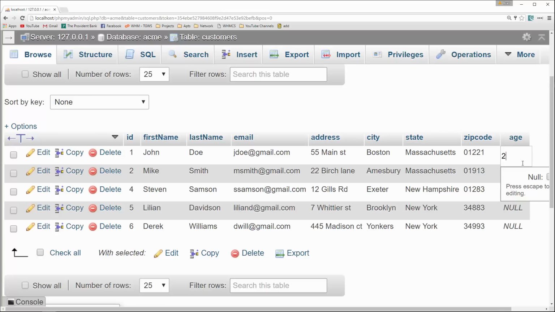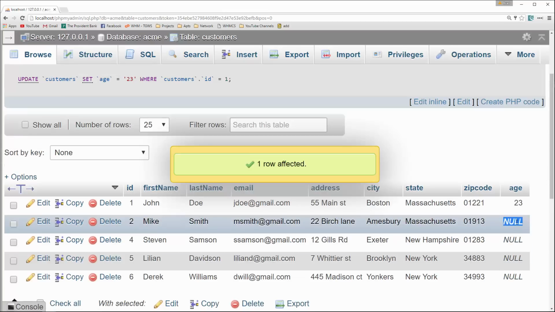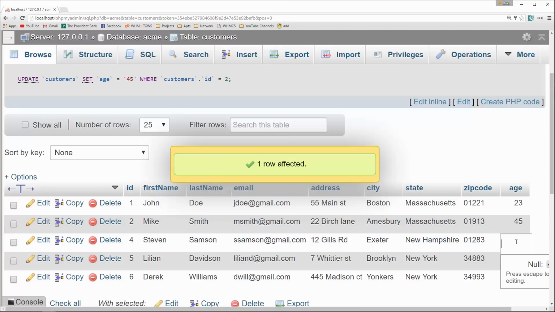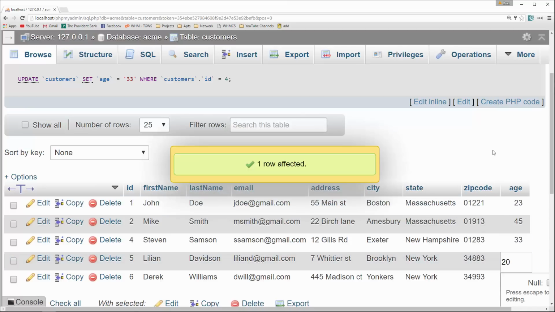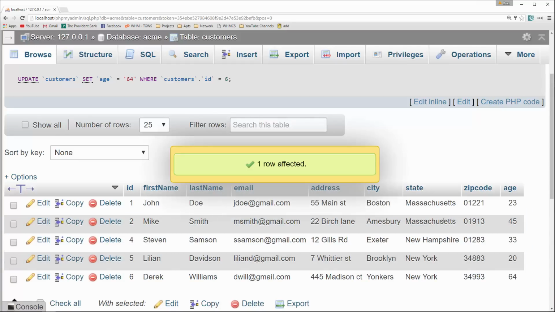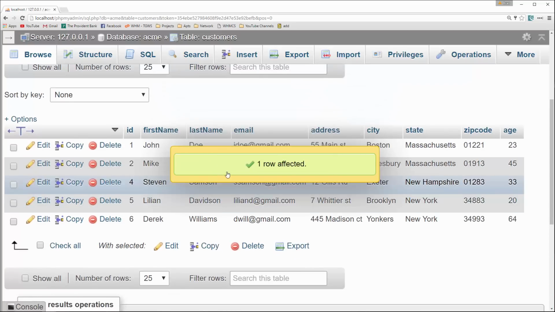Just really quickly I'm going to add their ages through here. We'll say 23, 45, 33, 20, and let's say 64. So now our customers have ages.